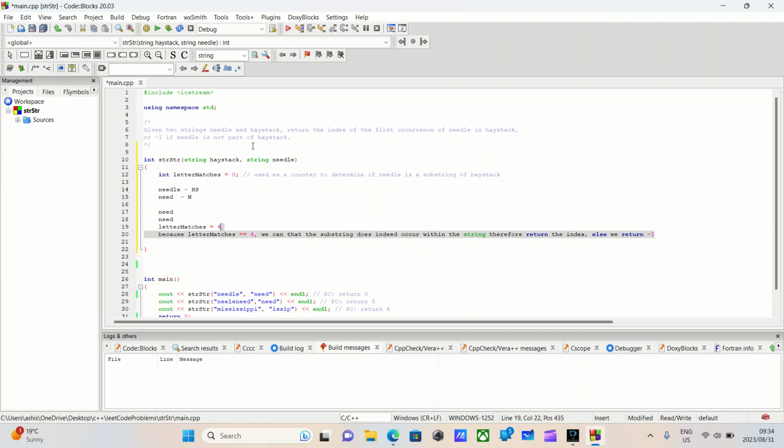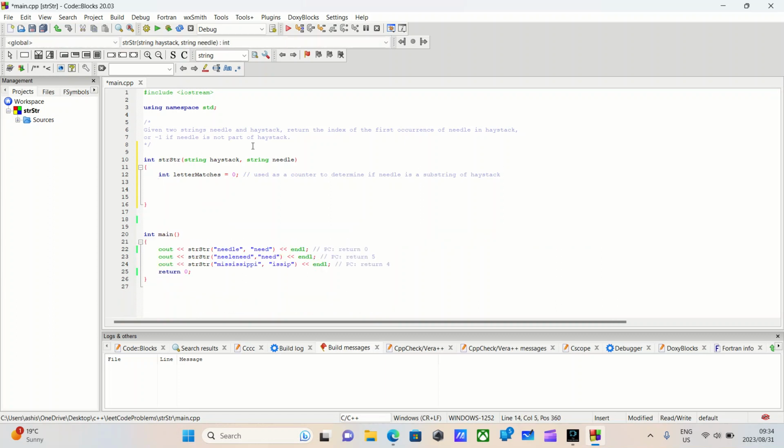Quite simple. So what we have to do is loop over for int I. This is the index. So for int I, actually let's be more descriptive. Let's say for int letter equal to 0, letter less than haystack dot size. That's the maximum iterations we want to do.